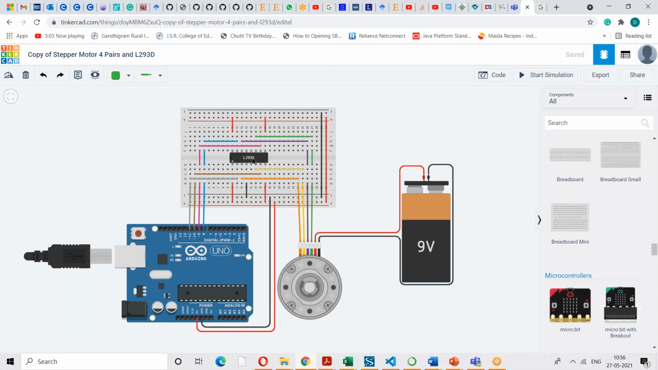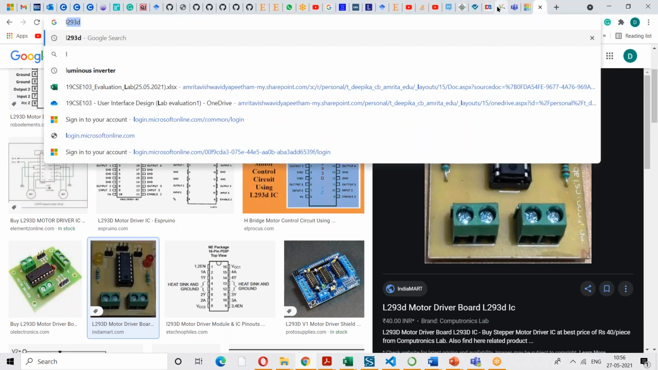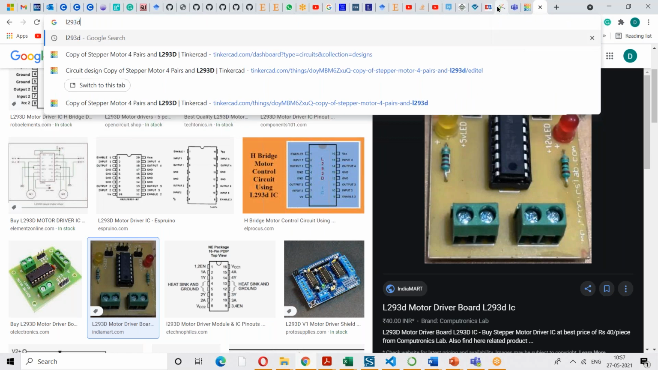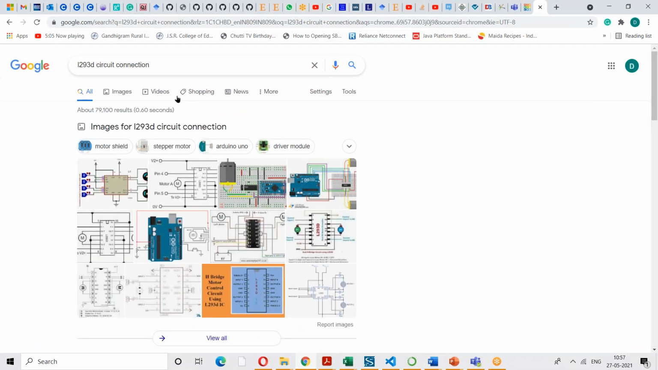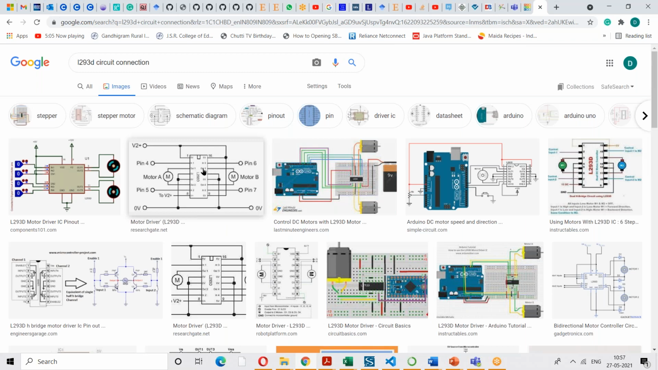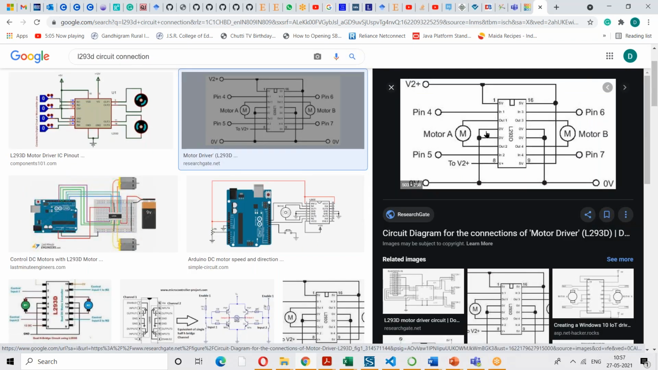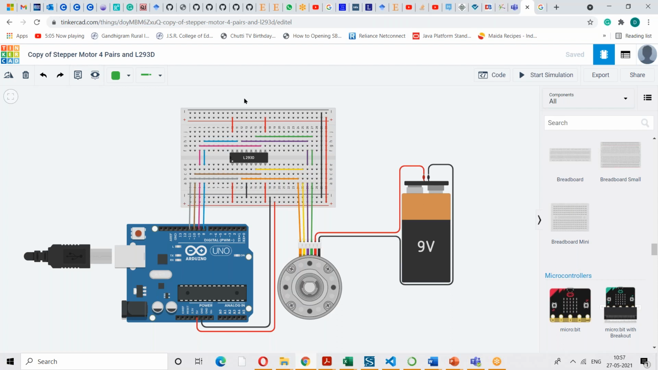If you are going to use this driver, then you can search L293D circuit connection. This is available. It is a standard, because we can't change the circuit and the pin configurations of L293D, because it is fixed by the developer of L293D, right? It is fixed. So you can apply these pin connections to our project. That's all, right? So these pin connections are common.